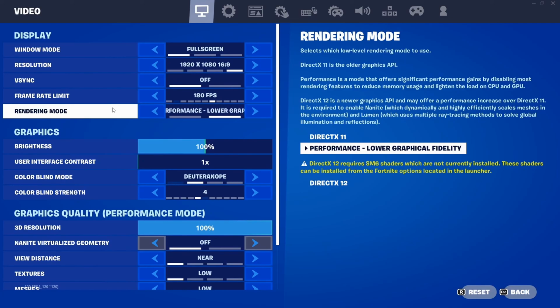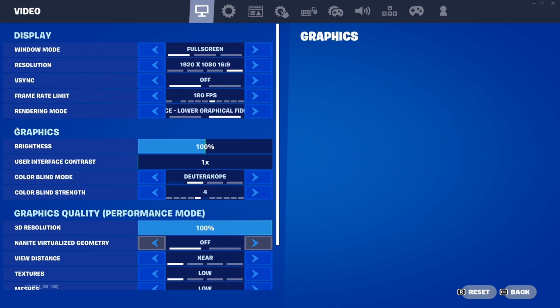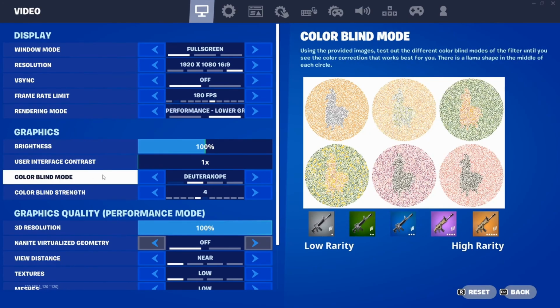But you can also try DirectX 12, because some PCs actually give more stable FPS on DirectX 12. And for AMD GPUs, this is also more likely to happen, so you can try out DirectX 12, especially if you have an AMD GPU. So yeah, basically just play on preference or try out DirectX 12. In the graphics tab, make sure brightness is 100%, and these are just personal preference.